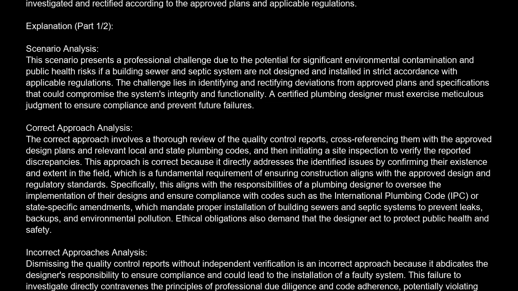Specifically, this aligns with the responsibilities of a plumbing designer to oversee the implementation of their designs and ensure compliance with codes such as the International Plumbing Code, IPC, or state-specific amendments, which mandate proper installation of building sewers and septic systems to prevent leaks, backups, and environmental pollution. Ethical obligations also demand that the designer act to protect public health and safety.